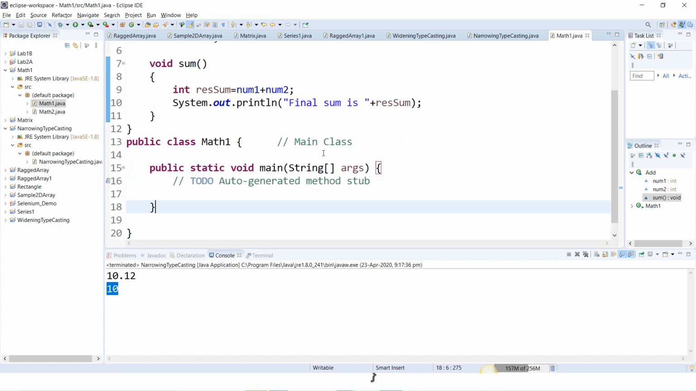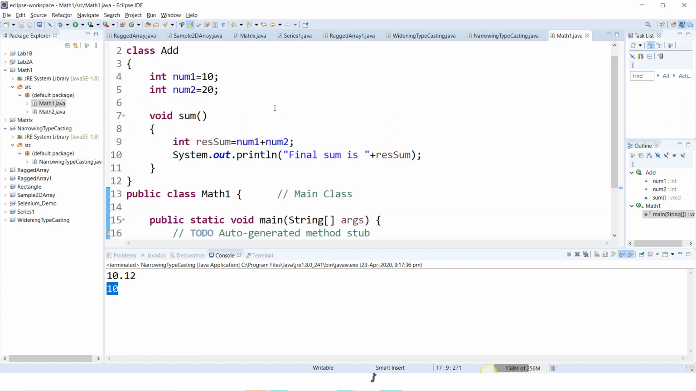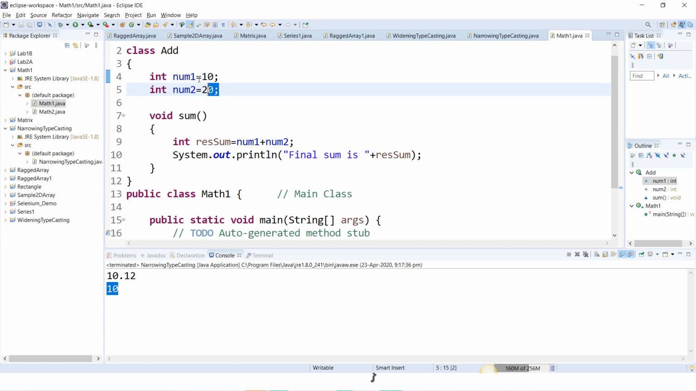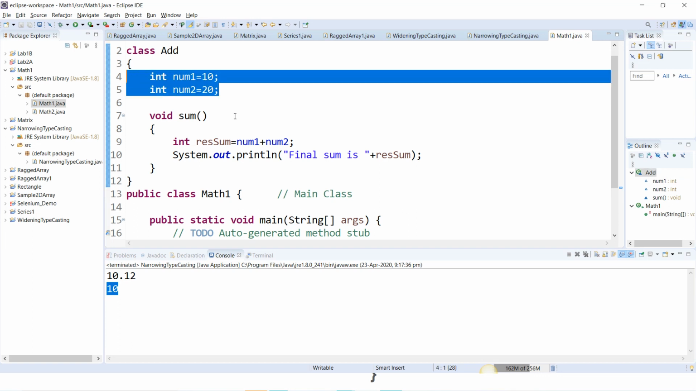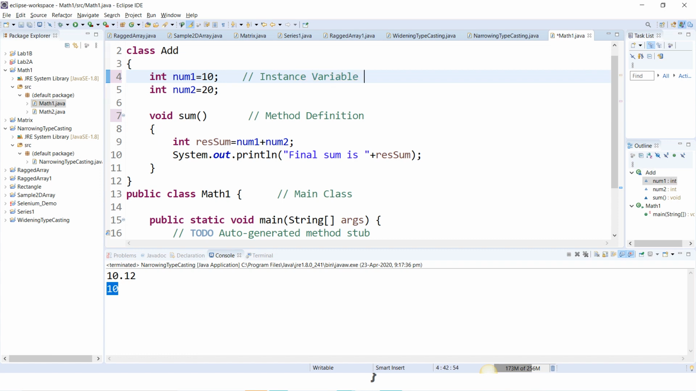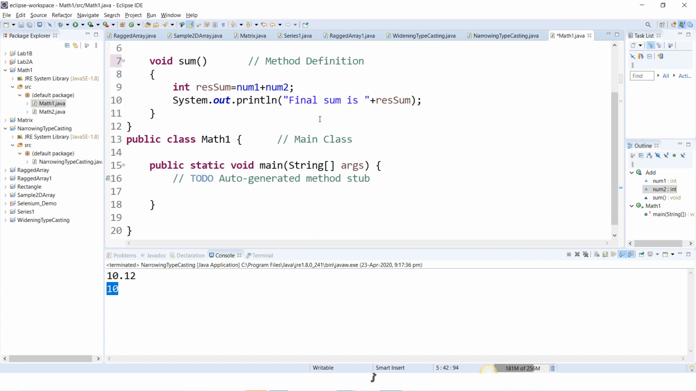So num1 and num2 are declared and defined here, and this is a function, this is a method. We call this the method definition, because we have defined sum here. And this is called an instance variable. Why do we call it an instance variable? I'll tell you. This num1 is an instance variable, and num2 is also an instance variable. Why do we call it an instance variable?